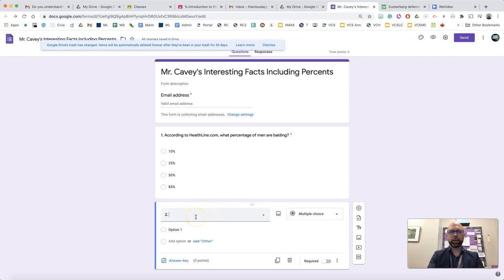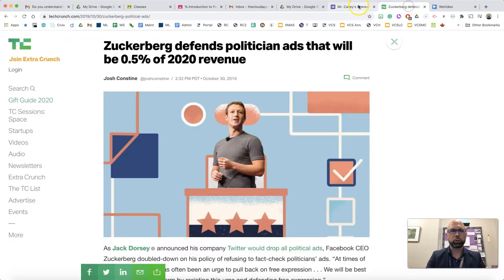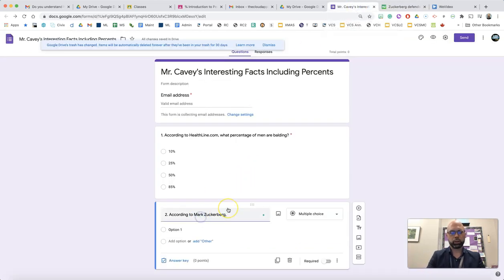So let's bring in that question. According to Mark Zuckerberg, you can see I'm starting these questions with "according to," just to give some reference about where I'm getting my information. And of course, this is from TechCrunch.com.